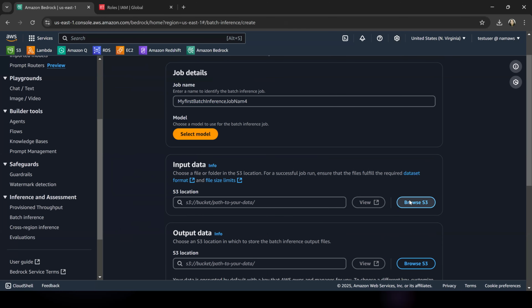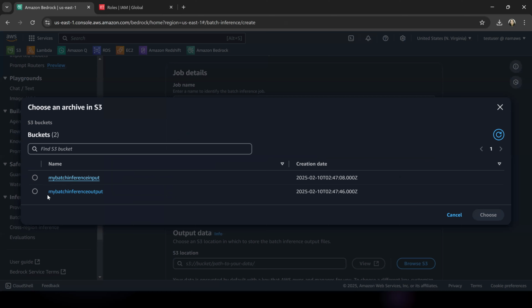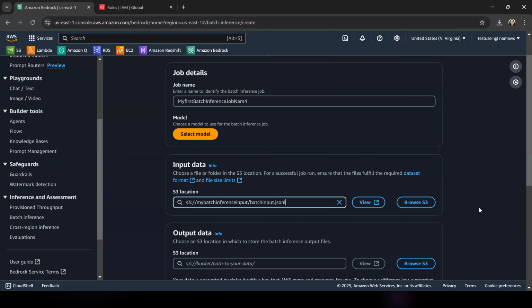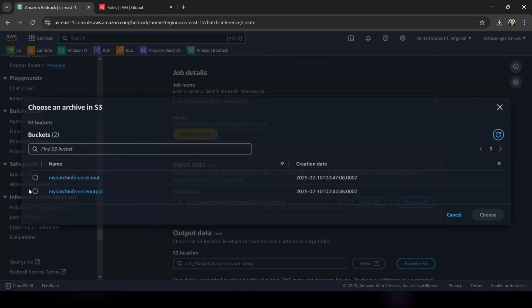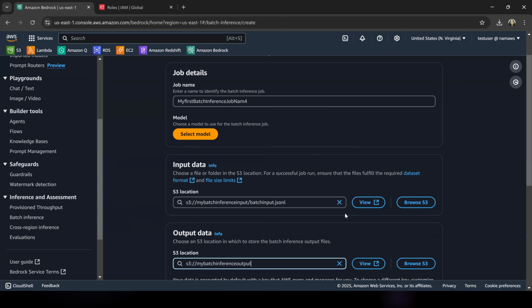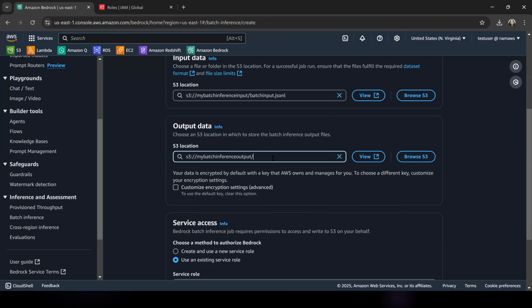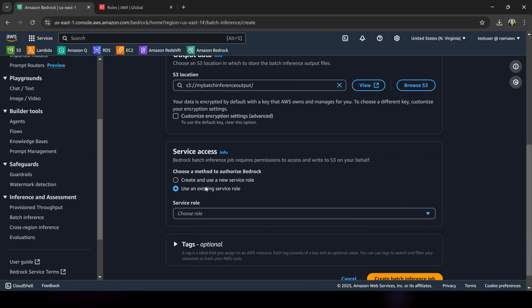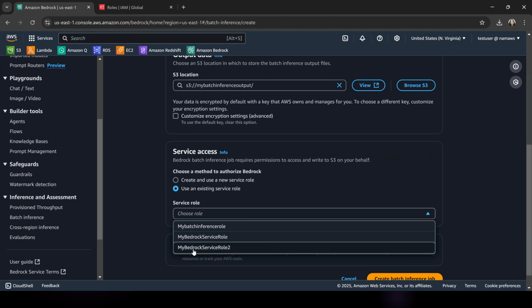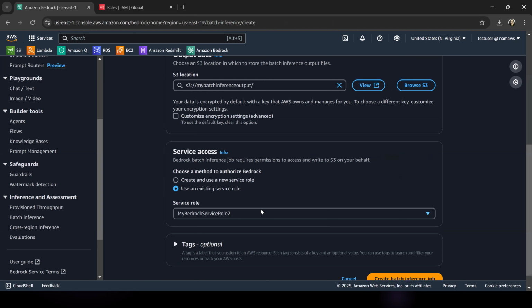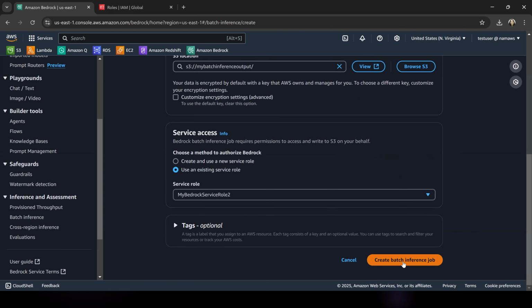And remember, our input file was here. Our output bucket is here, so choose that. Remember to give that slash, otherwise sometimes it gives an error. And now use an existing service role. Our service role, my Bedrock service role 2, should be visible. So select that and click on Create Batch Inference Job.